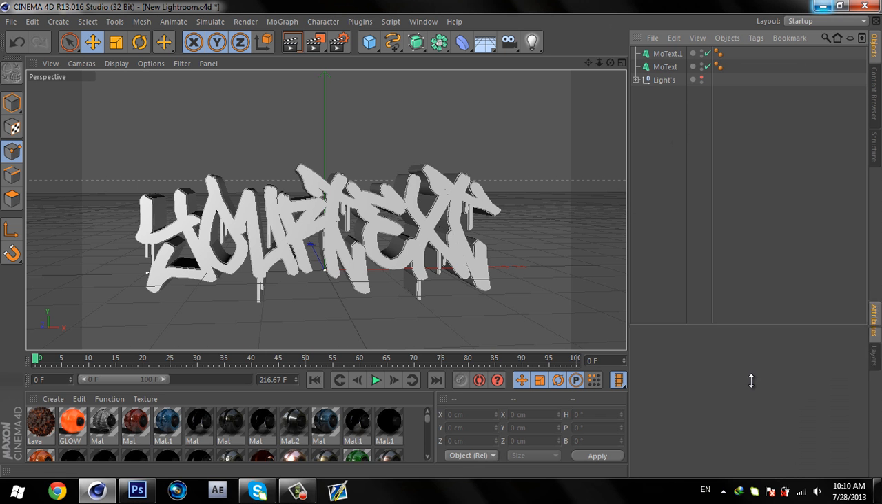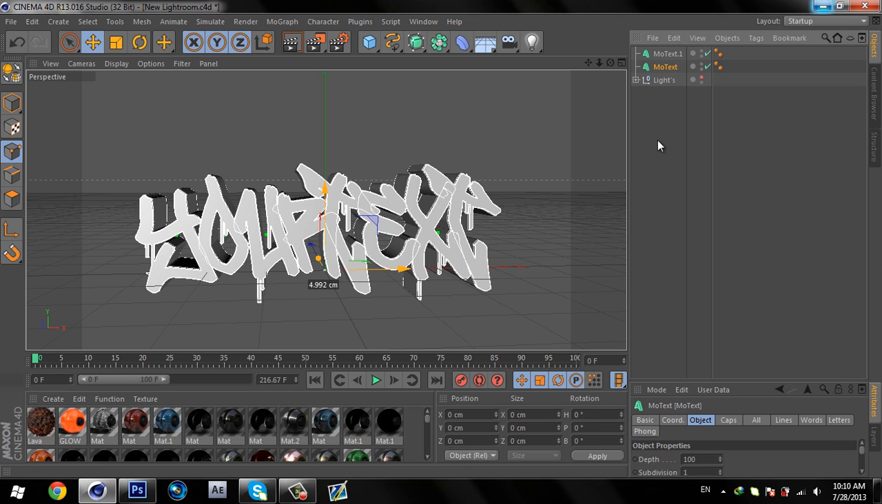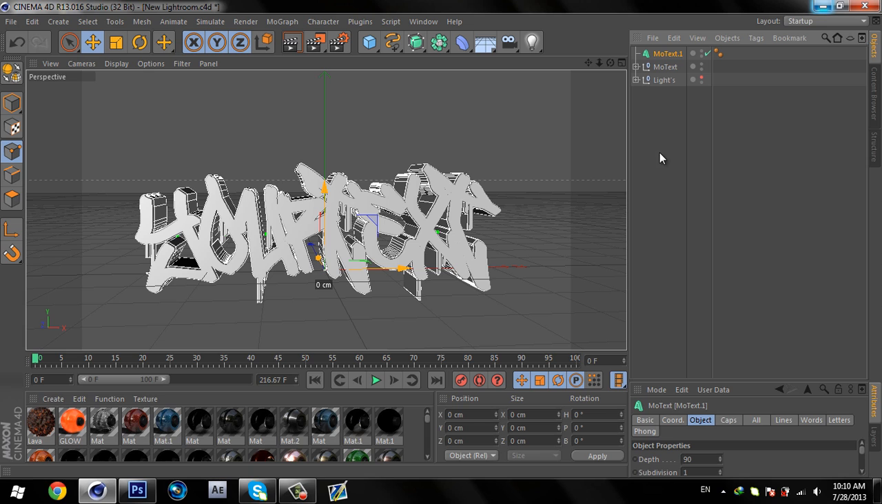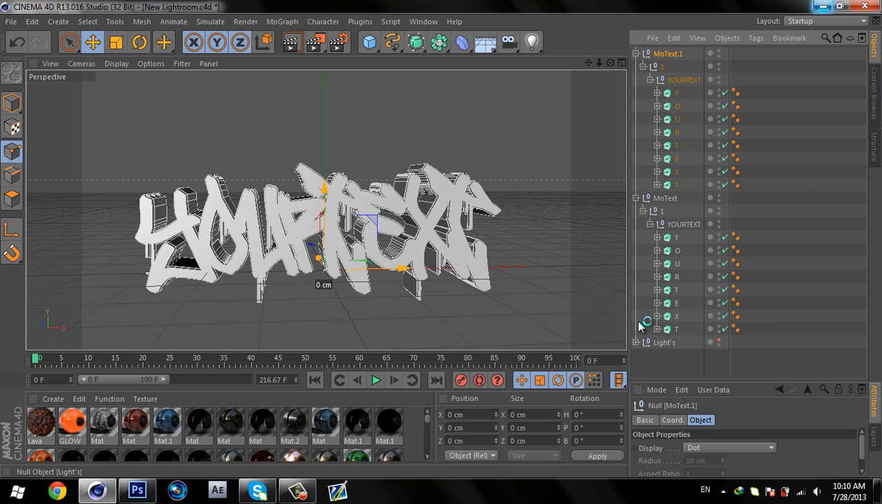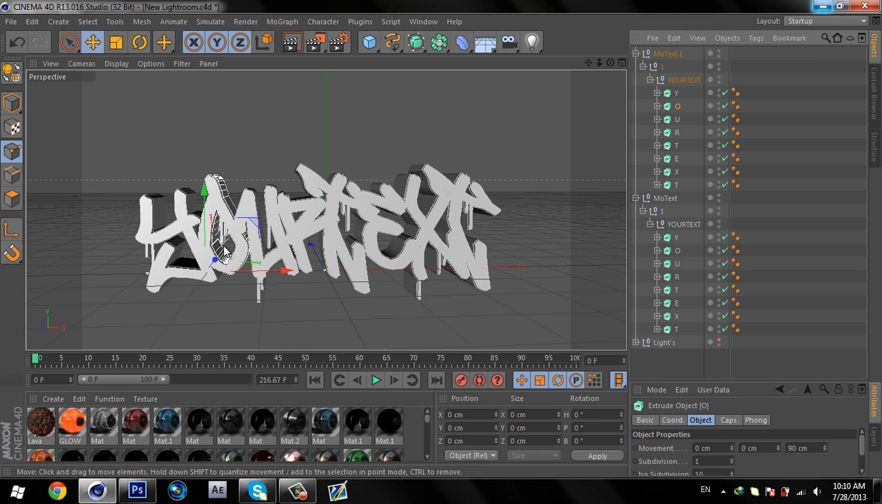So go over the first text, press C on your keyboard, go over the second text and press C on your keyboard and click these plus icons and open your letters. So I'm not gonna touch Y, I'm gonna move the O a little bit back from the other letters. So select the first O, hold Ctrl and select the second O, second letter right there, and select your move tool, move it a little bit back.